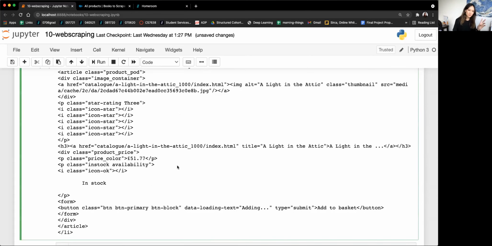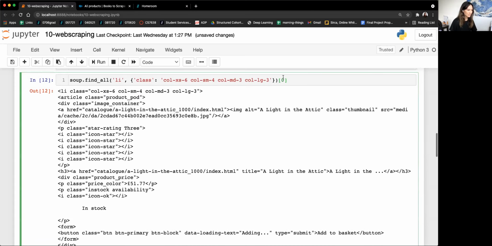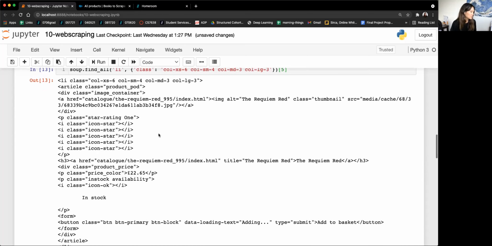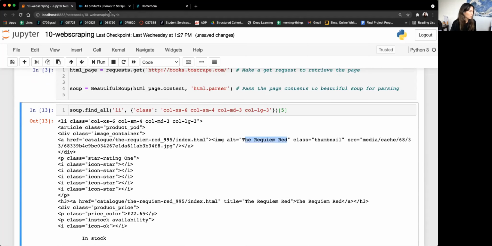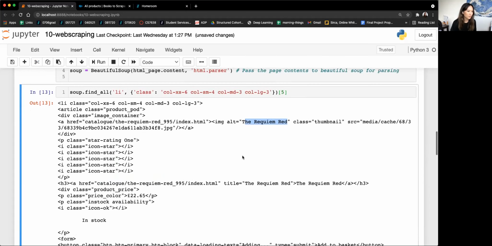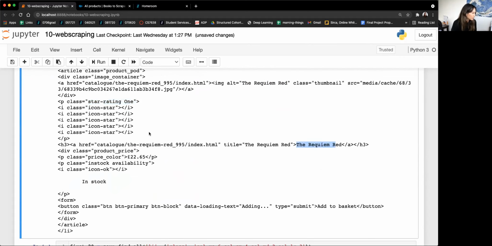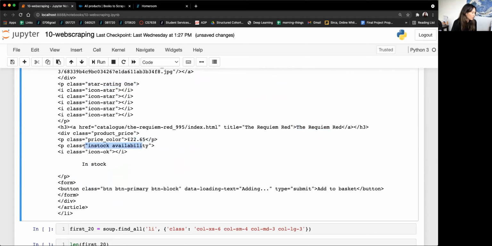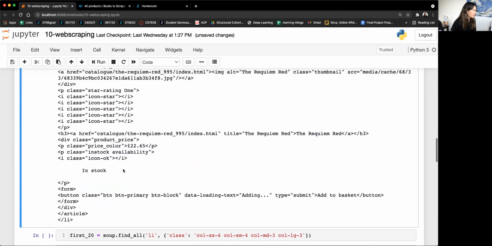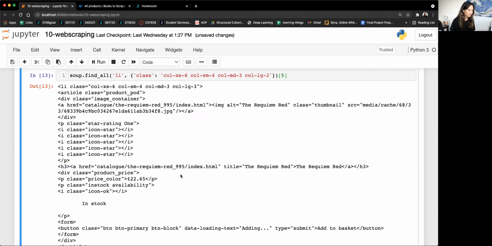And I like to call these mini soups, but mini soup is not a technical term. So I'm going to be calling these mini soups, not technical. So this is for the first one. We can even take a look at some others. Let's maybe look at index 5. Index 5, you can see that for this one, which is the Requiem Red over here, we also have the same information. We have star rating, we have the title over here, price, in stock. We even have the URL. The URL is also here.